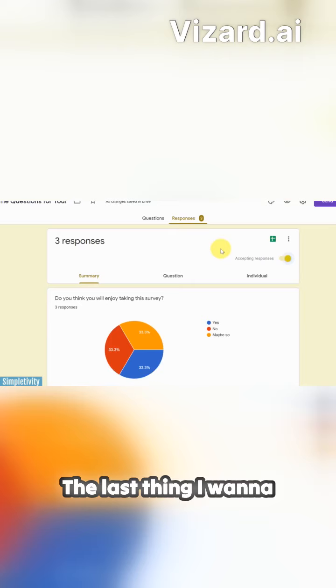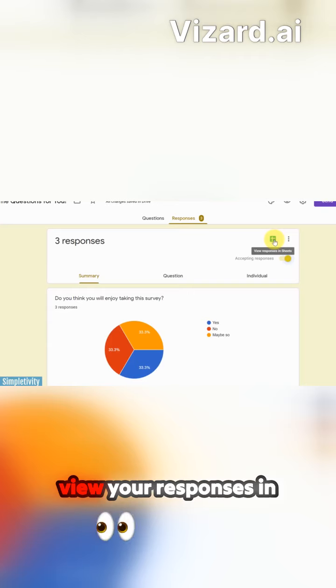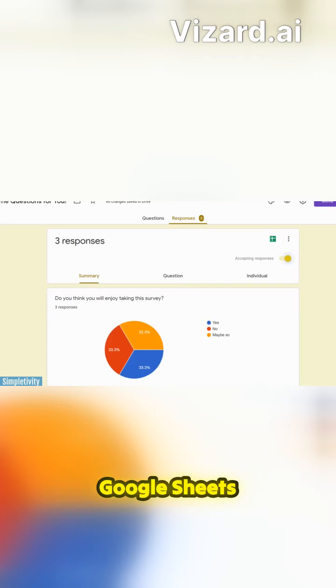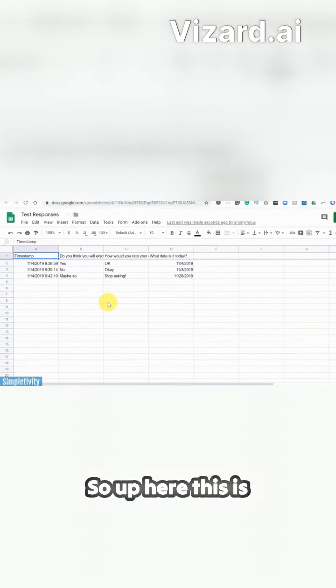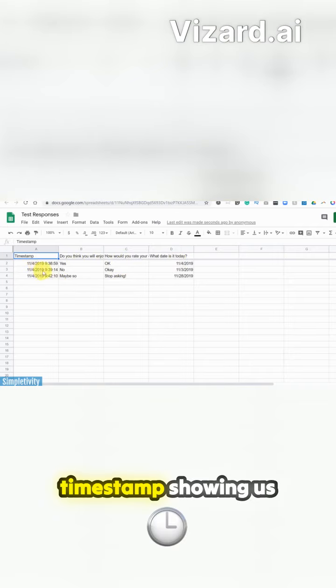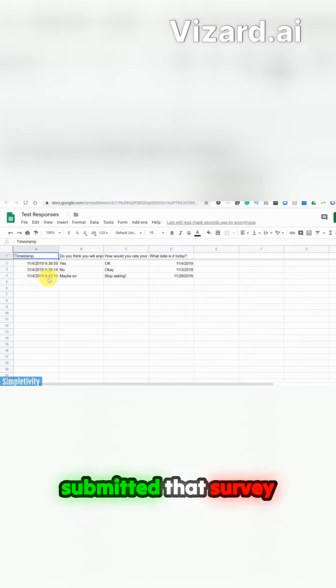The last thing I want to show within the Responses menu has to do with this little Google Sheets icon. So this allows you to view your responses in Google Sheets. So up here, this is exactly what it looks like. We still have all the same responses that we saw on the previous screen. It includes a little timestamp showing us when that person submitted that survey.